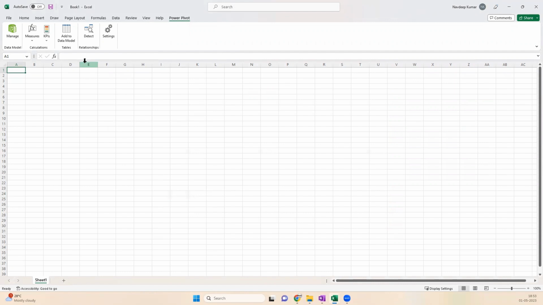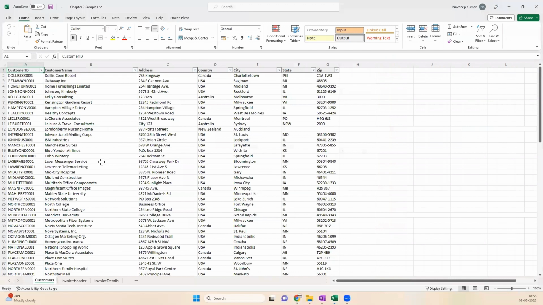Some of the key features in Power Pivot are that you can create a data model. You can create KPIs, and you can create measures, which are typically called DAX as well. So you can create those in Power Pivot. The data we'll work with is very simple dummy data, where you have customers: customer ID, customer name, address, country, city, state, and zip, everything about the customer. It's a dim table of customers.